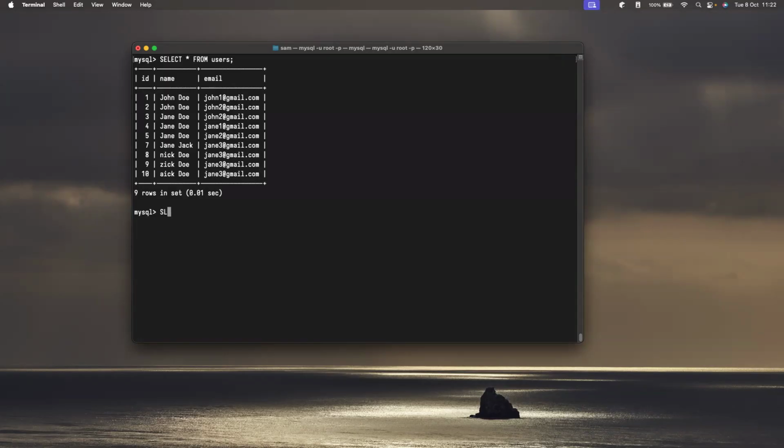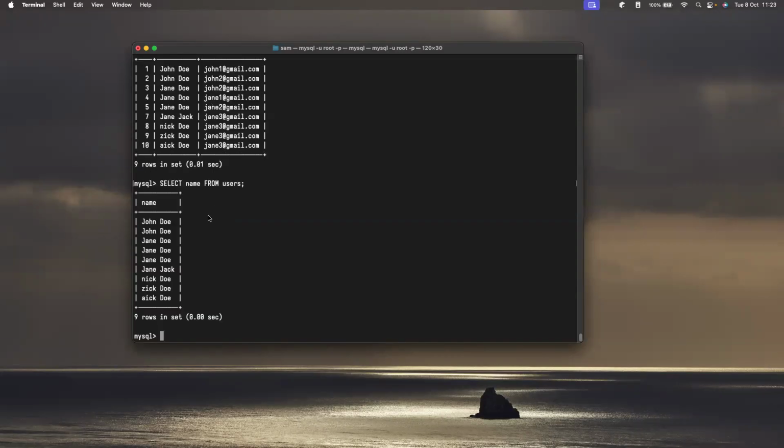Okay, maybe I can just say select. Come on, select is not correct. Select, and here I want to see the name. I can just say name instead of asterisk from, what's the table name? It's users. Click, and it shows me only the name.